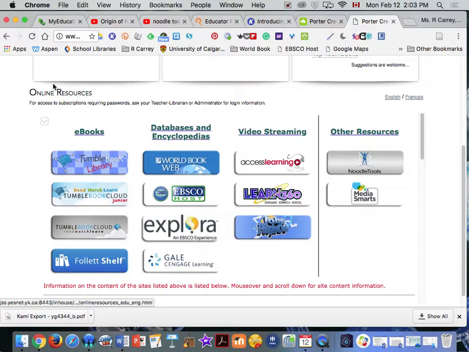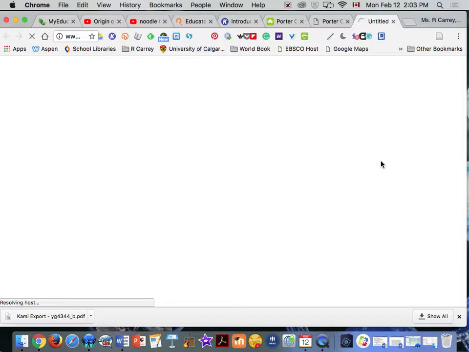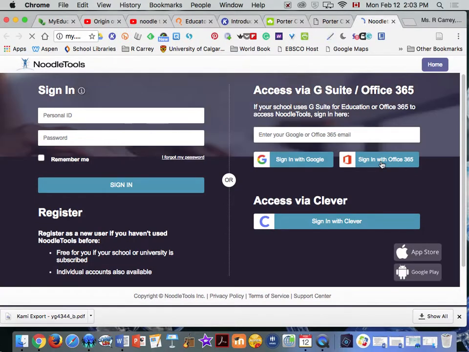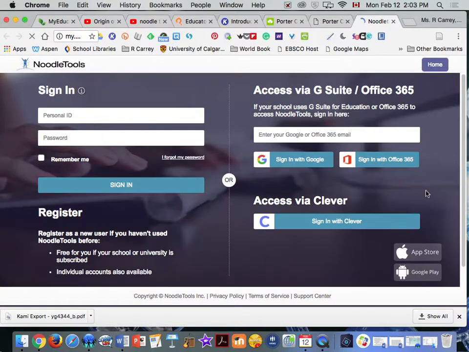Scrolling down under Online Resources, on the far right side, under the heading Other Resources, you will see a gray box with a little blue person. That's the link for Noodle Tools. Select that. This will bring you to the Sign In page for Noodle Tools for Porter Creek Yukon students.